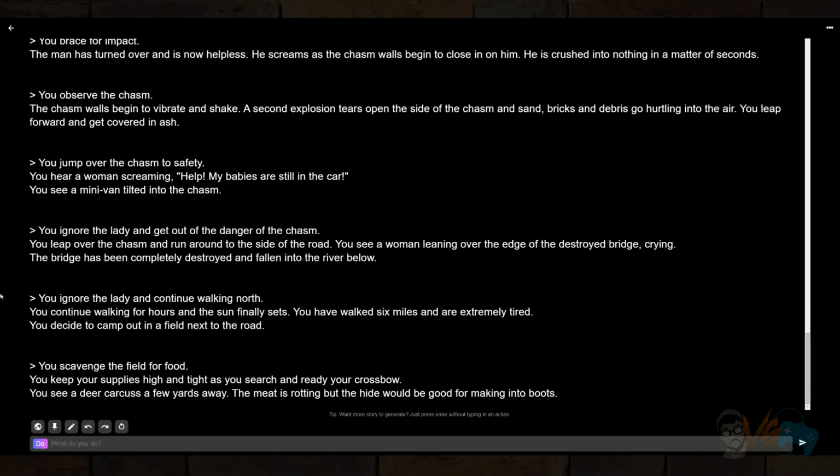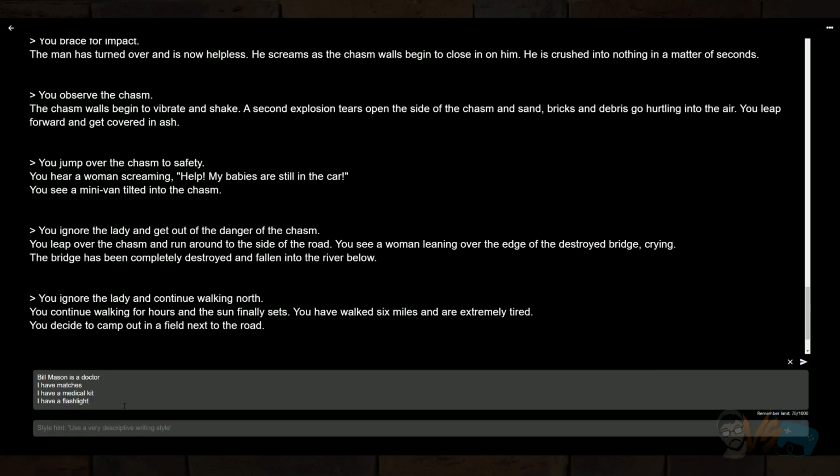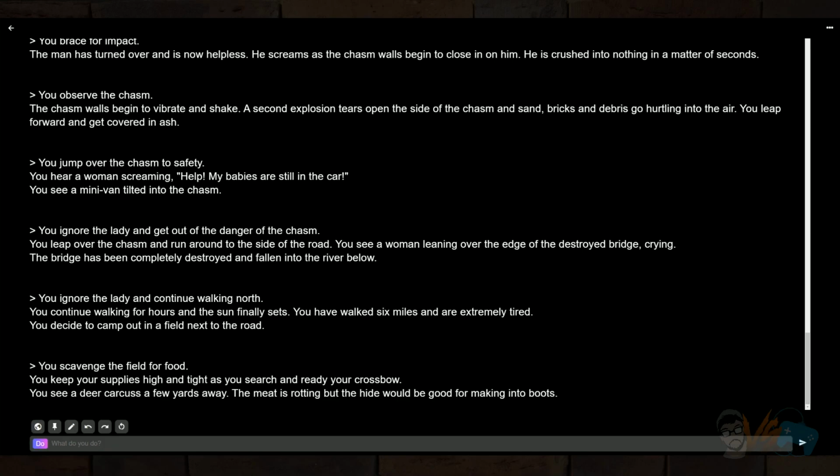Nice music, Kappa. You keep your supplies high and tight as you search and ready your crossbow. I have a crossbow. You see a deer carcass a few yards away. The meat is rotting, but the hide would be good for making into boots. Keep searching the field.